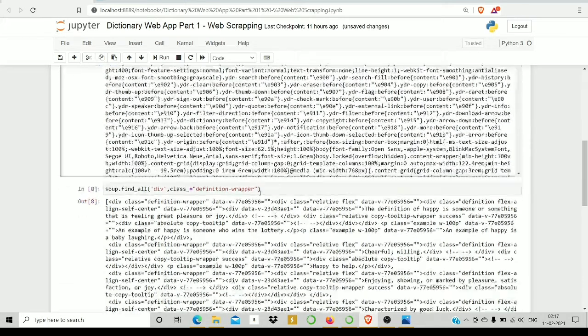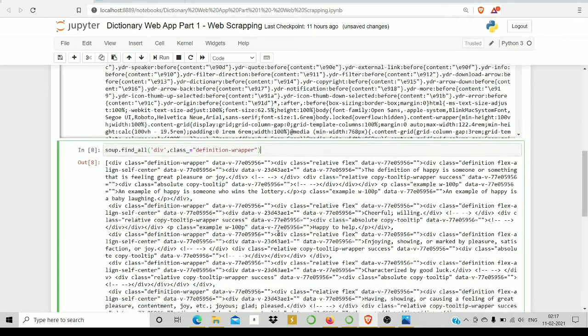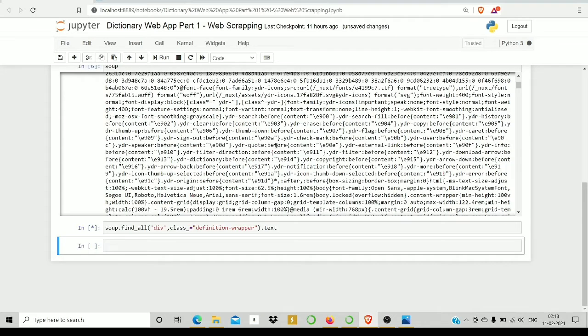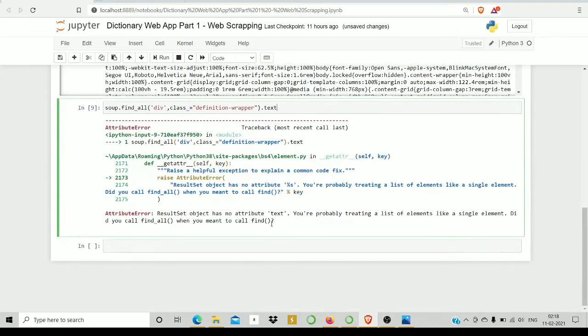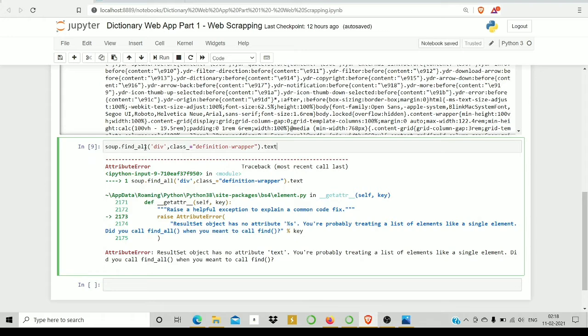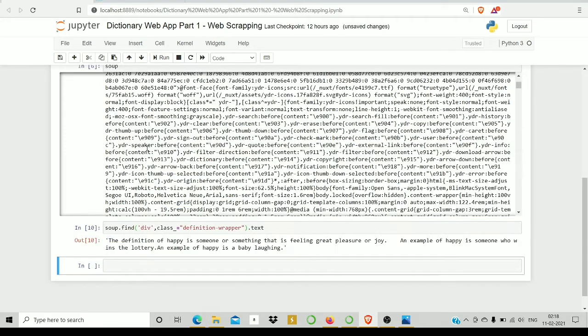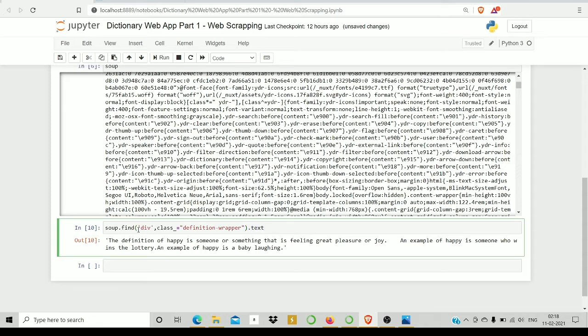So it looks like additional divs are there. If I write text, it will fetch all the text. Okay, it gives an error. Why is this error there? I need to call find, so instead of find all, this text can be performed on find, right? If I'm performing dot text, I have to write find, because it's not applicable to all the divs.